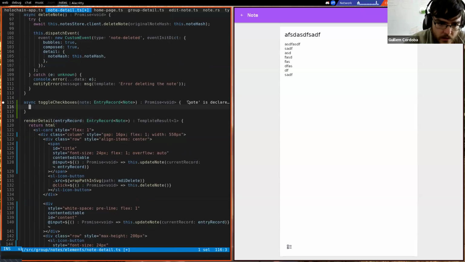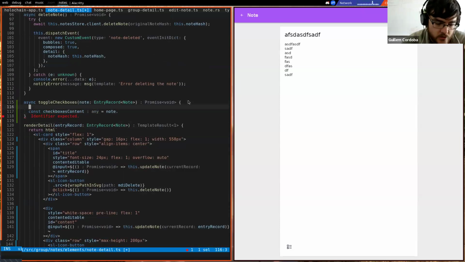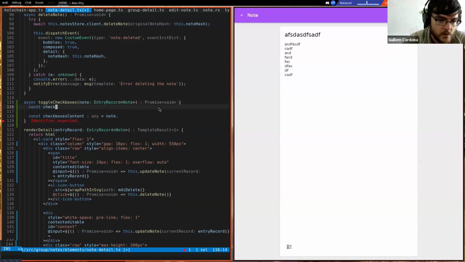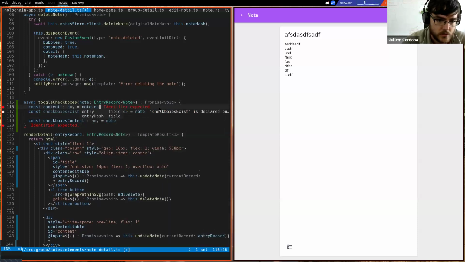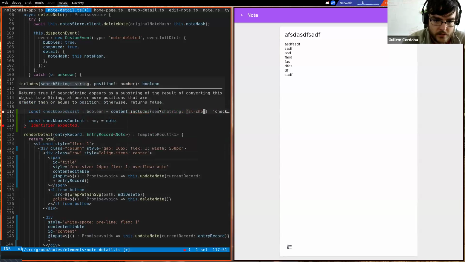Now toggle text checkboxes. We are going to say checkboxes content equals node. First of all, we need to understand whether there are already checkboxes or not. Interesting. Checkboxes exist is node content in content includes a cell checkbox.